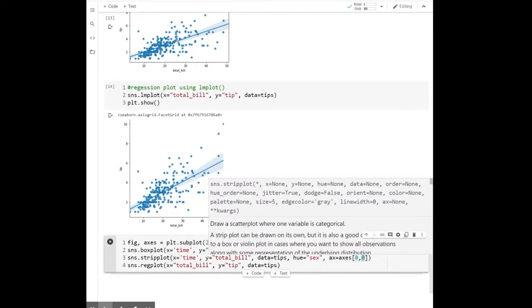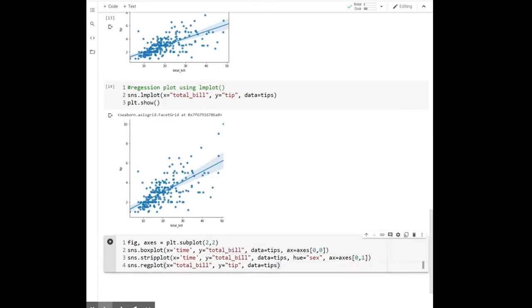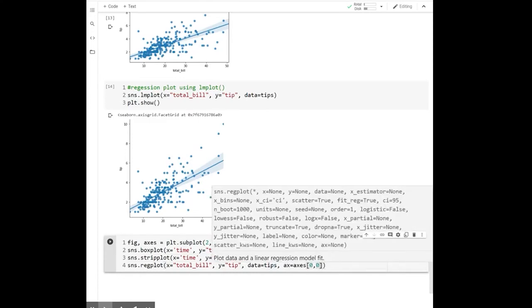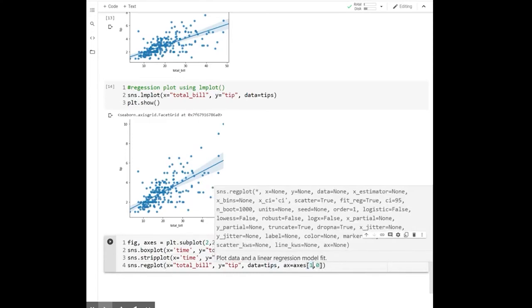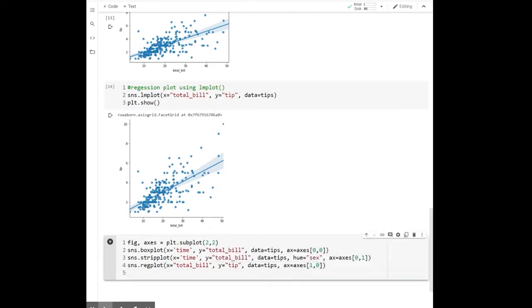So this one's going to be in the top right. So I'm putting index position 0, 1 here. And this next one will be on, I'll say, second row, first column, like that. All right. So that should be good. I'll next hit plt.show and see what happens.